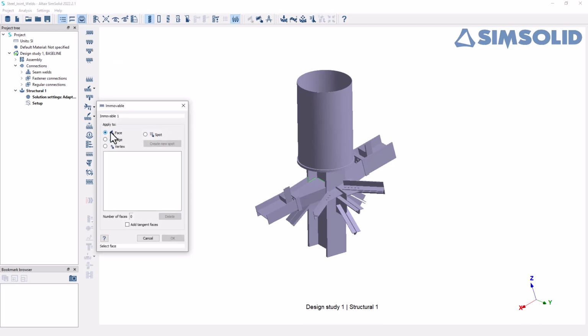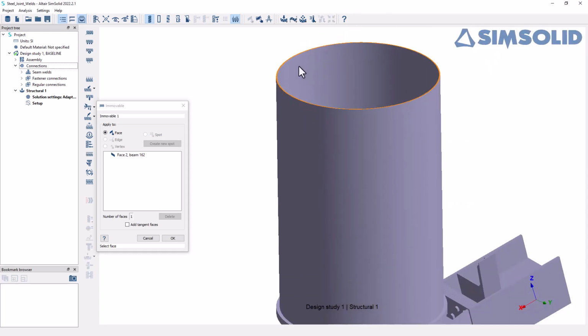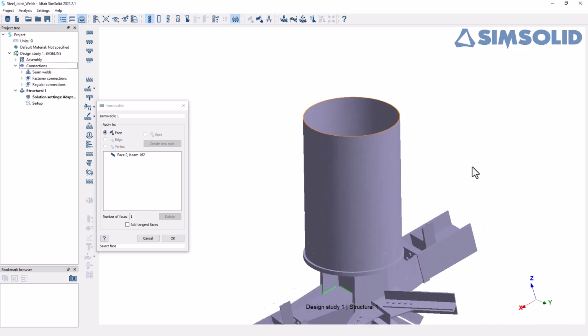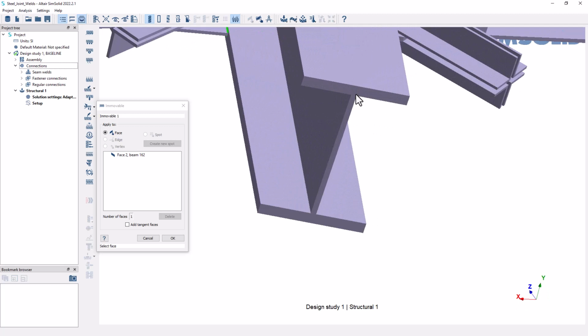And within this dialog, we can choose how we want to apply this immovable support condition. I'm going to choose the face option since it is relevant to my application and it is quite easy to do as well. But you can see we can also fix an edge or a particular vertex or even a spot that we've created ourselves. So I'm just going to zoom into the top of this drum and select the face at the top. And you can see when I just left click on that face, it selects the entire cross-section face there. I can do the same thing on the bottom as well. So I zoom in to the bottom of this wide flange and I left click and it's now identified that face as well. And you can see I have both faces represented here.